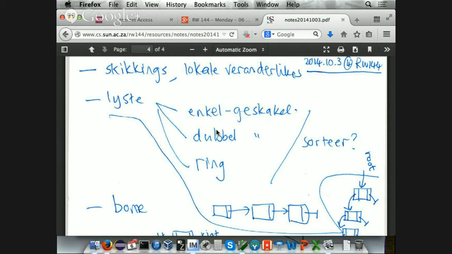Then we have rings, where the very last one in the queue, its next is pointing to the very first one. So the whole thing is linked together in a big ring. There's no beginning and end. If you go next, next, next, next, next, next, next, you'll be going around the queue forever.